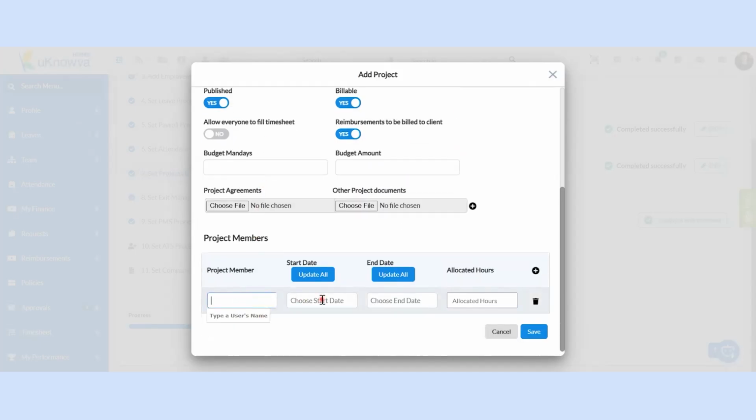To add team members, select each person and set their participation dates. The Update All button lets you apply the same dates to all members at once. When finished, click Save to create your project, or cancel if you change your mind.